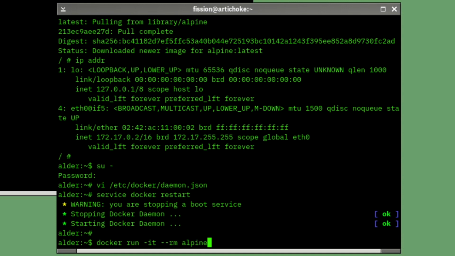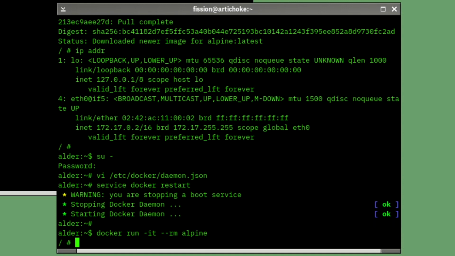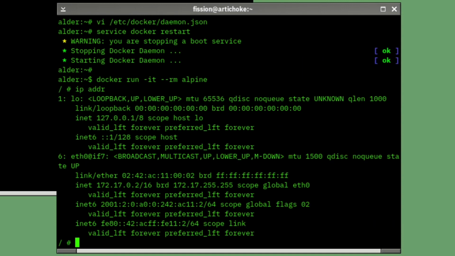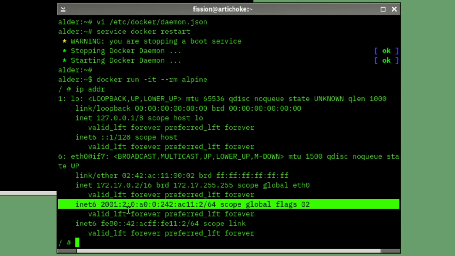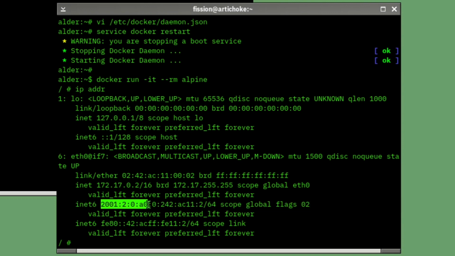Great, so now if I use the exact same Docker command and we look at IP addresses, you'll see that we have both an IPv4 address and an IPv6 address. And this is actually within the A0/64. Now you'll notice that the IPv6 address here is actually just based off of the MAC address.